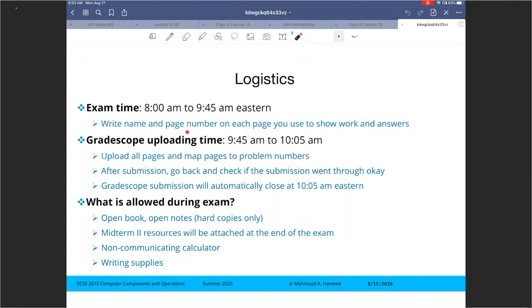So that we have all the information, please write your name and page number on each page that you use to show your work. Now, if you are printing the exam, then that's okay. That's an option if you have access to a printer. But if you don't have access to a printer, you look at the questions on your screen and answer on blank sheets of paper, and that's what you would write your name and page number on, and that's what you would scan eventually.